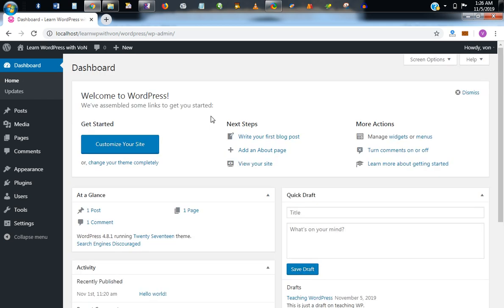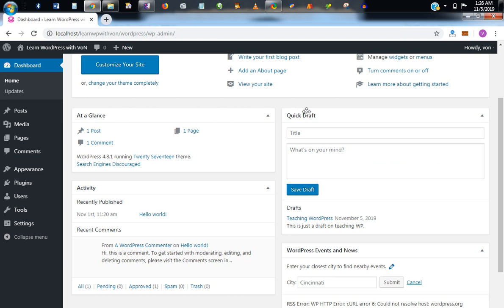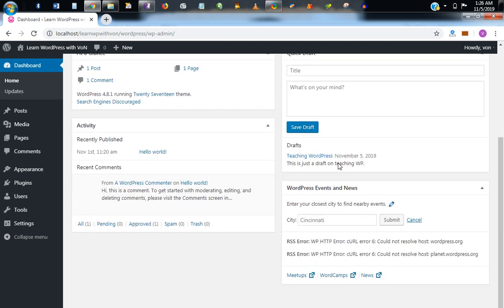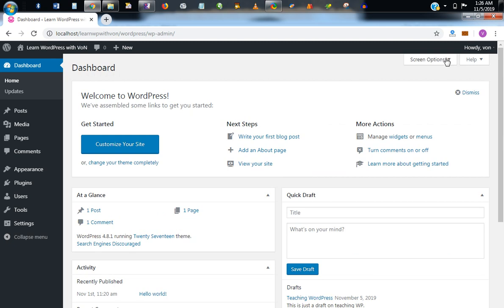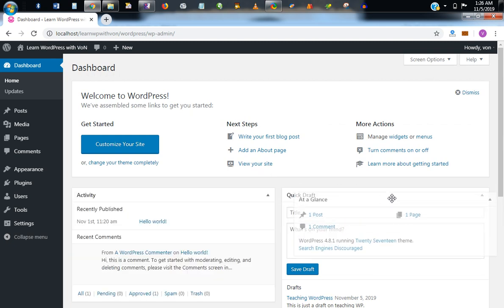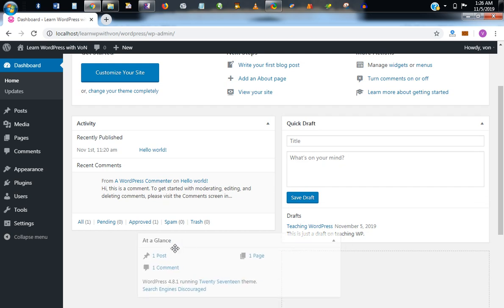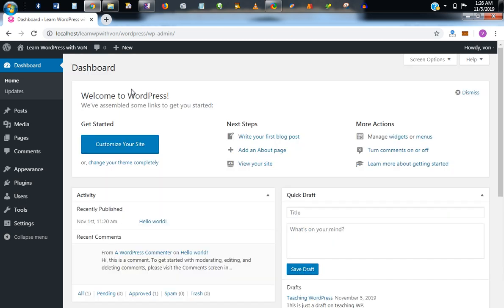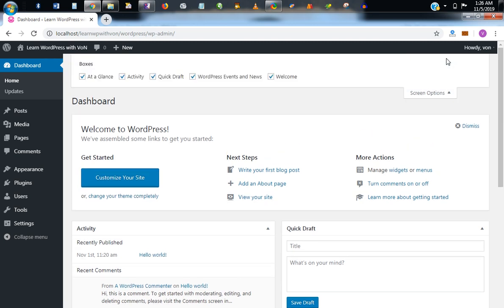Now this homepage, we have sections. We have the get started section, we have at a glance, we have quick draft, we have activity, and we have WordPress news. You can drag them, you can rearrange them, take them wherever you want to keep them. Depends on what you want. I think the default is fine, and each of these sections are in the screen options, so you can display them or take them off.